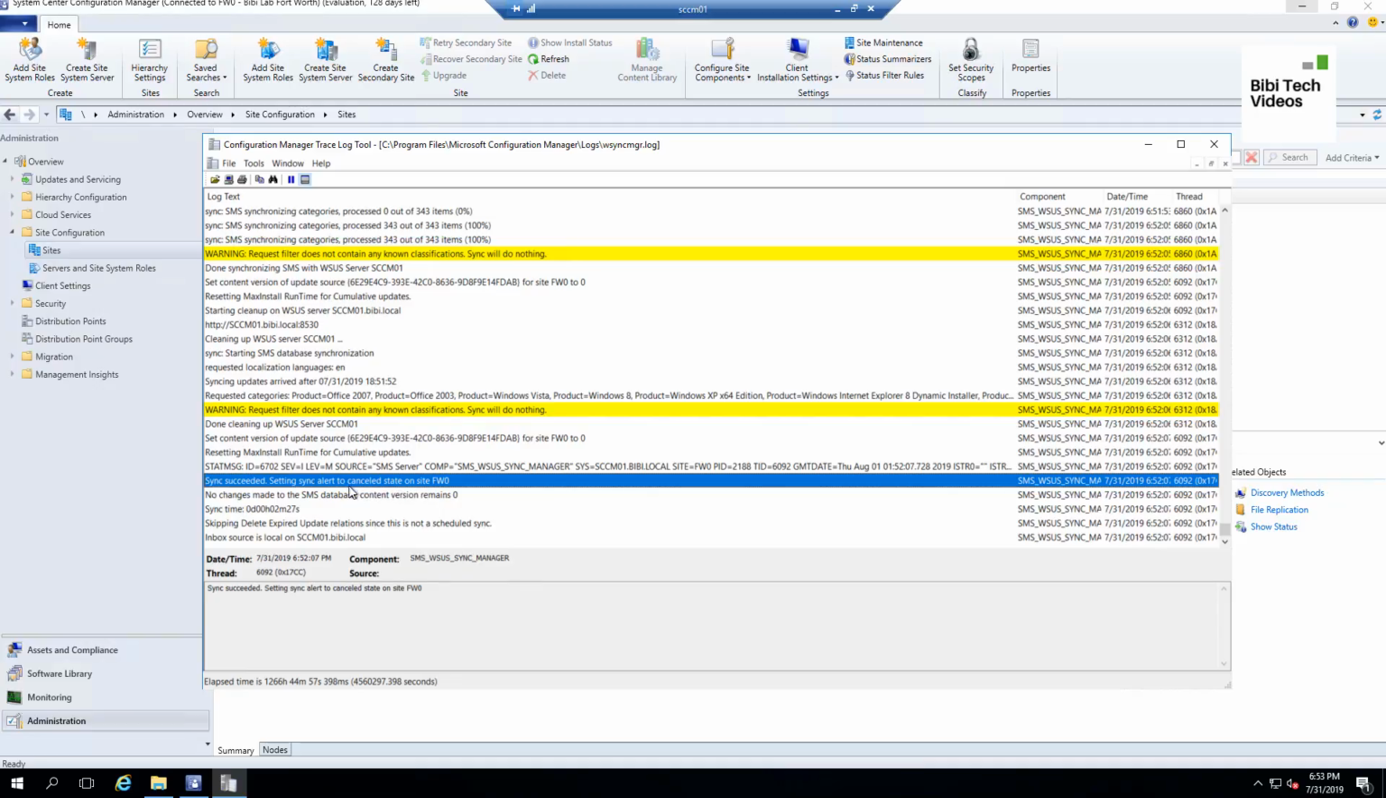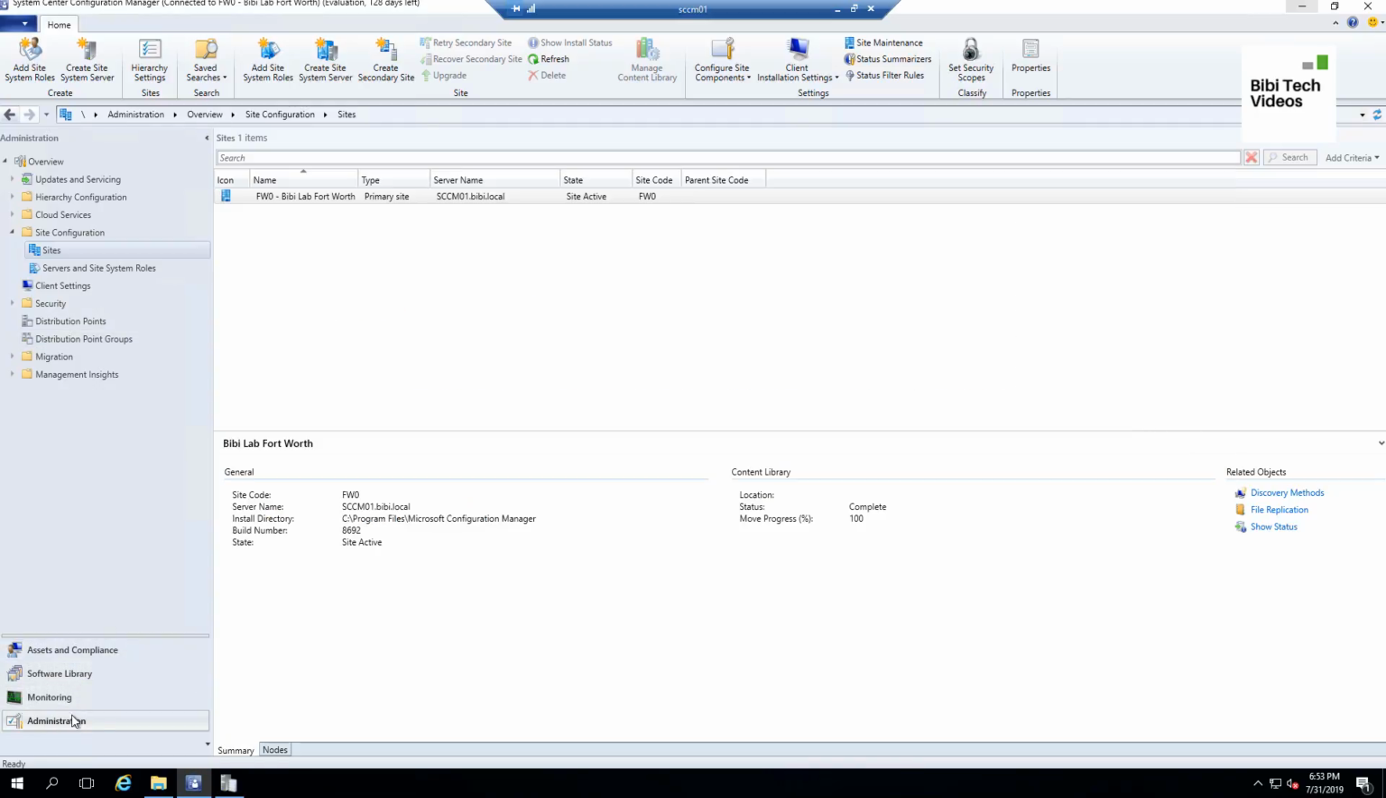Sync has been completed. So I'm just going to go back into administration. This is where I'm going to define those classifications, and right click.